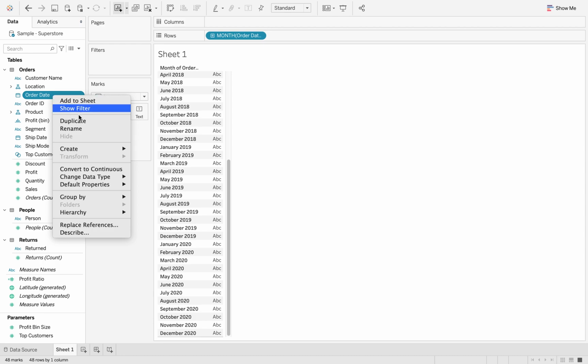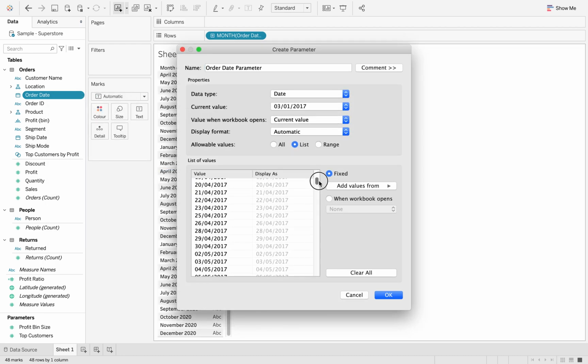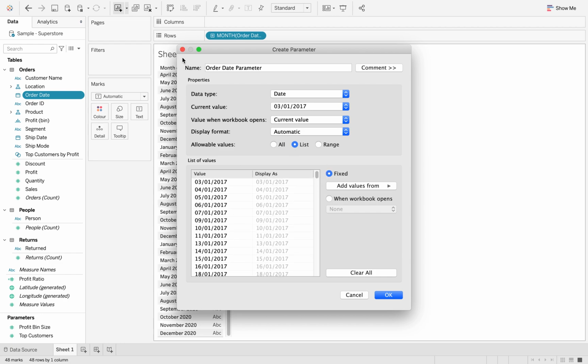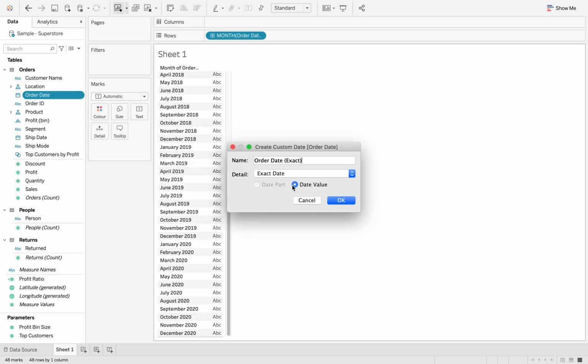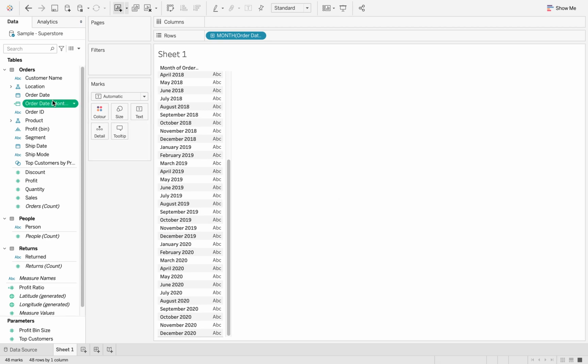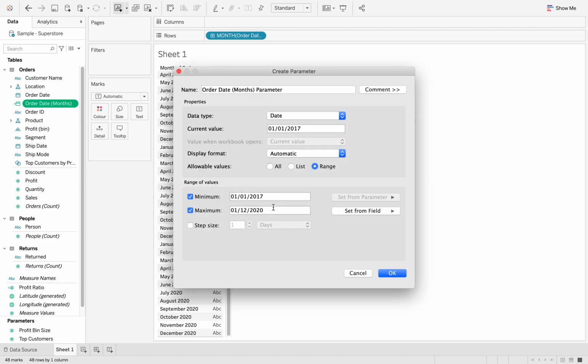But if I right-clicked and create parameter, what's going to happen is it's going to give me every individual date that we have in our data set. We can create a custom date, which looks at the month. And then we can create a parameter, which then gives me a minimum and a maximum. But again, this is going off our minimum range. We want this to be dynamic.